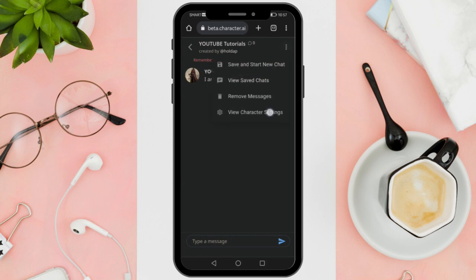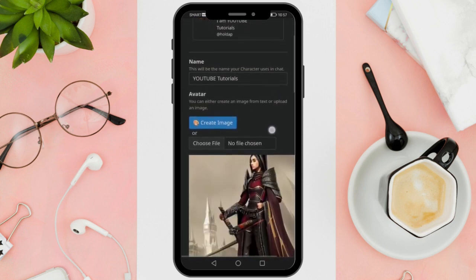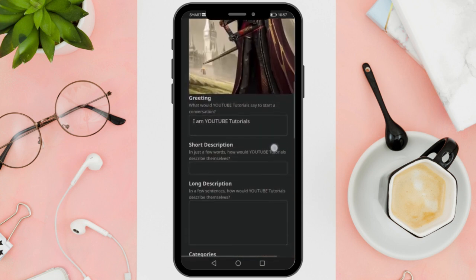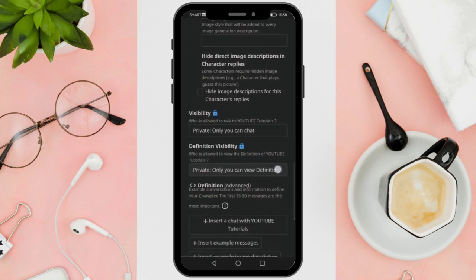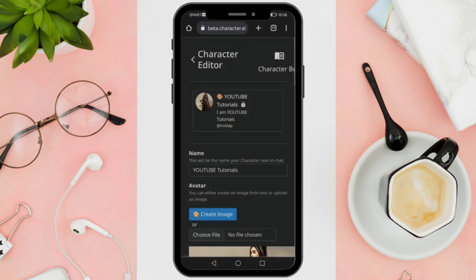For that, go to Edit Character and change the details like its name, opening phrase, image, and description. After you are done changing this, just click on Save. For the final step, just go to the character menu and click Save and Start New Chat.